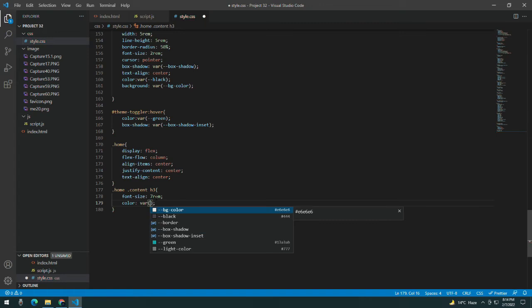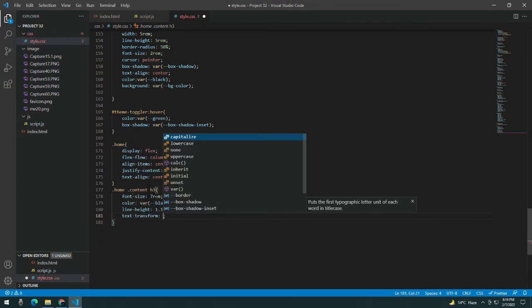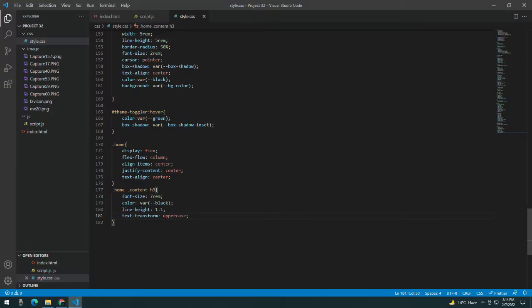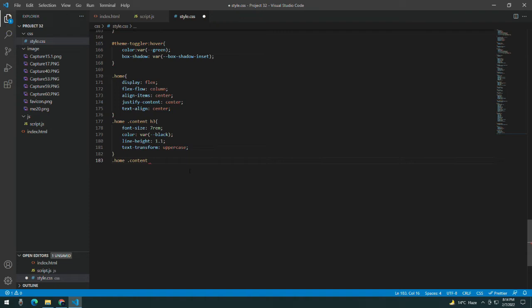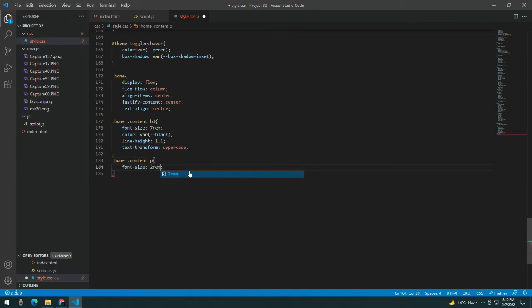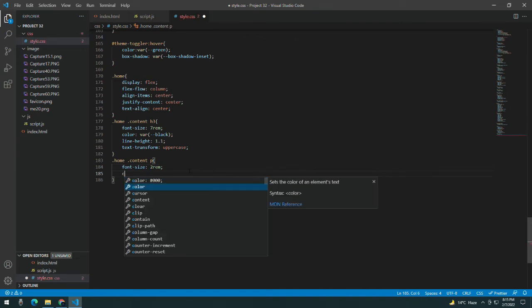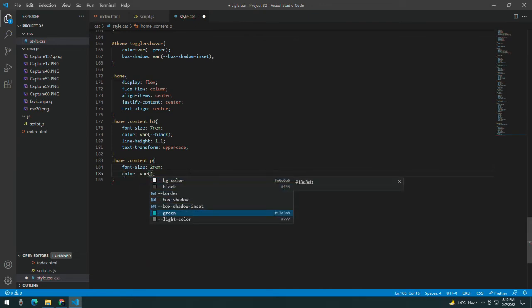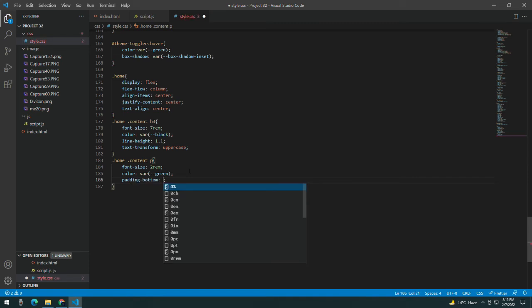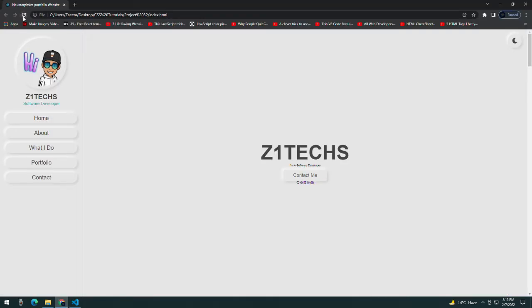Now taking the home content and giving it a heading 3, color of variable black, line height 1.1, text transform should be uppercase, like that. You will add your name here and change it based on whatever you want or according to your requirements. Changing the font size to 2 rem. Color should be variable of green. Padding bottom should be 0.5 rem, like this.